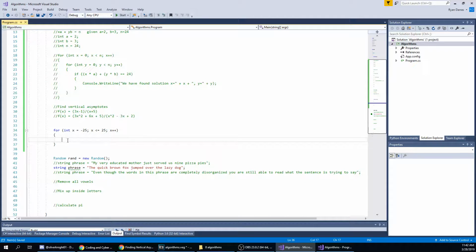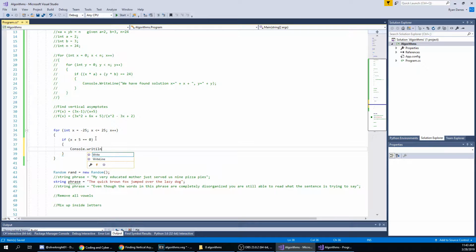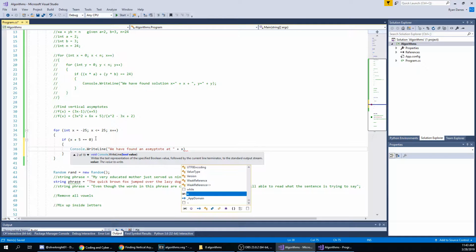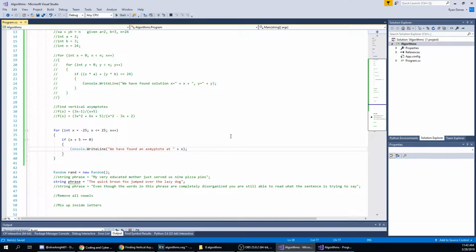Now, in the body of our for loop right here, we need to write the code that checks if x plus 5, given whatever x is at the given time, is equal to 0, we have found a vertical asymptote. So, pretty straightforward. If x plus 5 equals 0, Console.WriteLine, we have found an asymptote. Did I spell that right? Asymptote. Yes. At plus x. So it's going to say we found an asymptote at whatever x is at the given time.